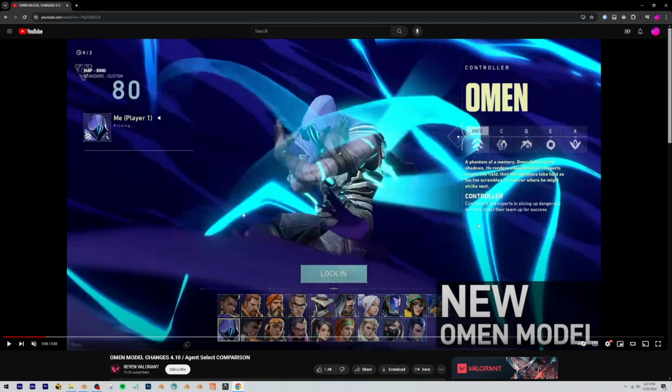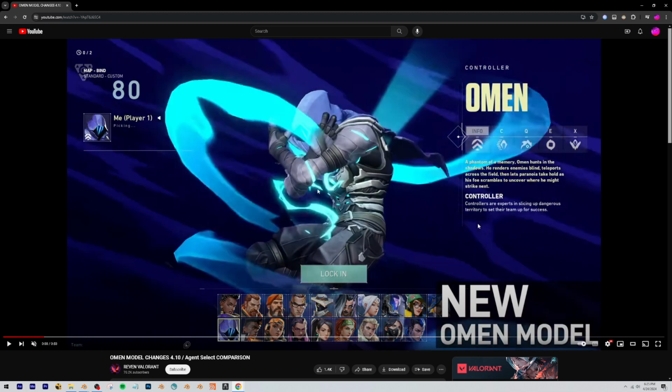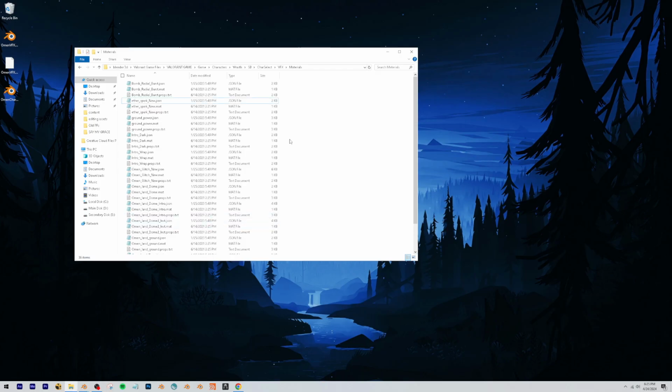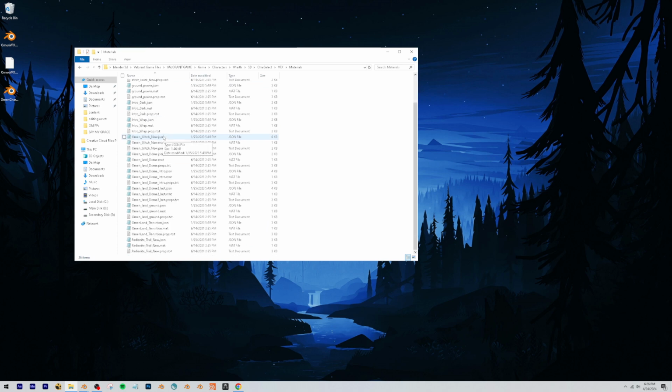So if you look at the Omen teleport, you can see that there's some sparks that come up right here, and we can actually figure out what texture that is and what color it needs to be and all of that just through looking at a screenshot and looking through the game files. So if we open up the Omen character files, we can go to character select, we can go to VFX, materials, see all of these elements.